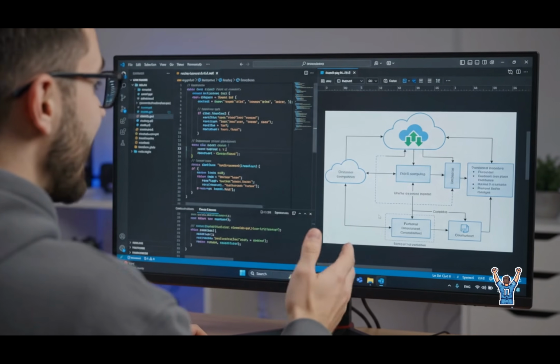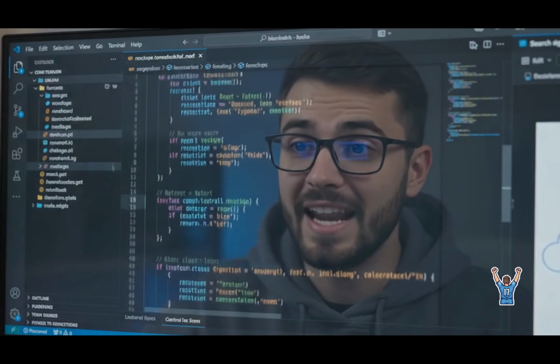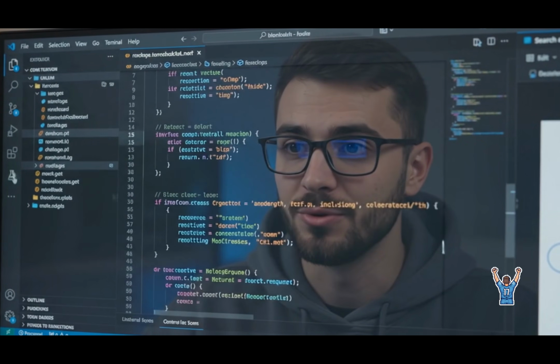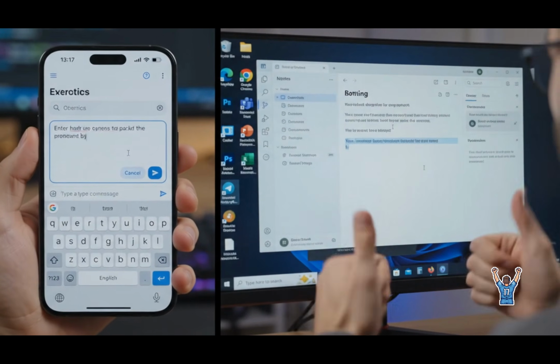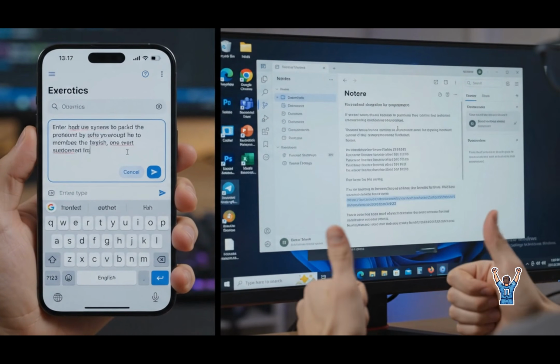Let's build a productivity app today. I'm using AI to write the code, and it handles all the debugging too. Look at this clean mobile interface. It works perfectly. Start building yours.